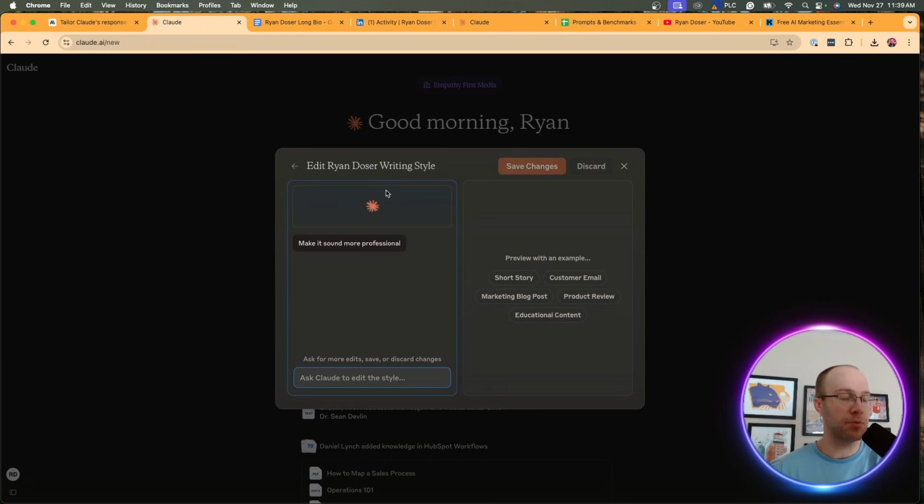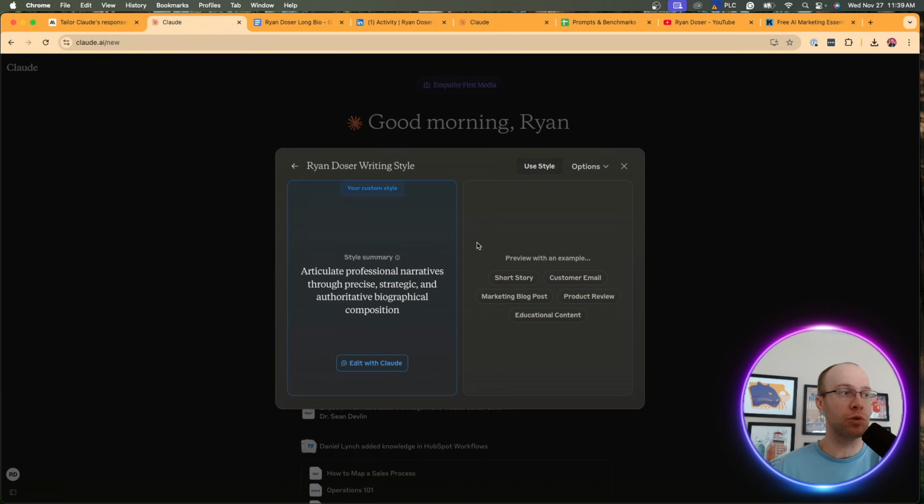Whatever tweaks that you want to make, you can do it right inside this little chat box here. So right there, make it sound more professional. So it just did that. Make sure you click Save Changes when you're done with that.